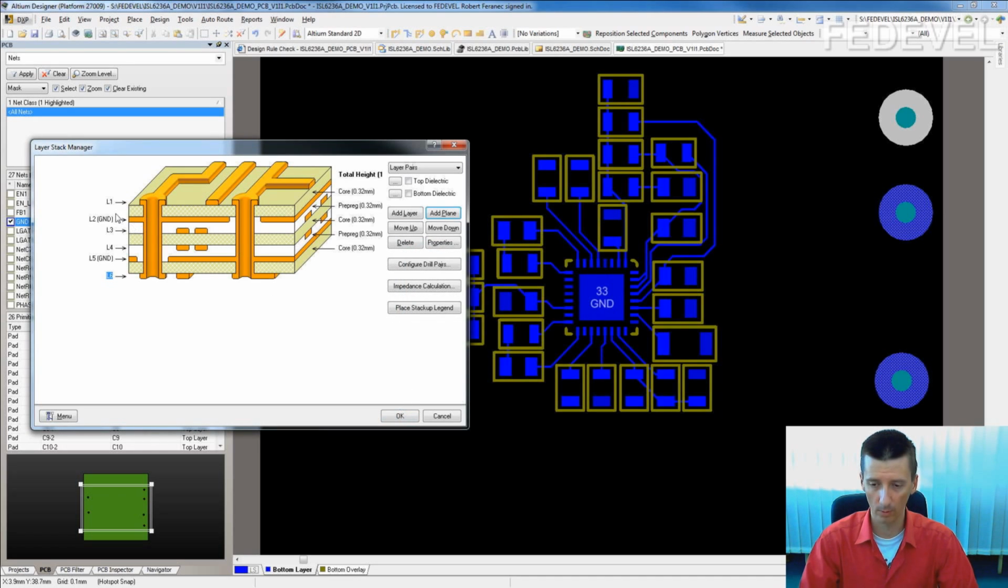So what we can do, we can actually add the ground vias, and we will create some planes on this layer 3, layer 4, and the rest of the signals which are missing.